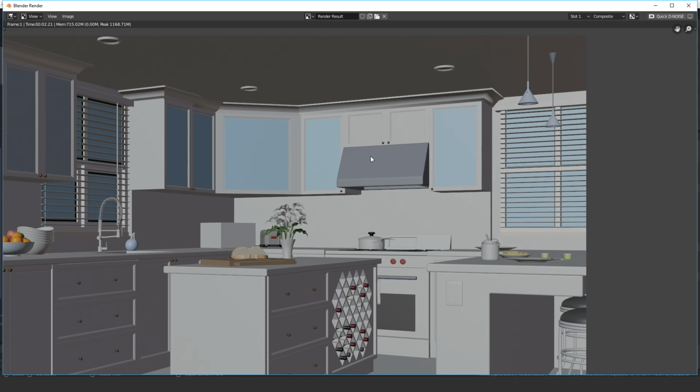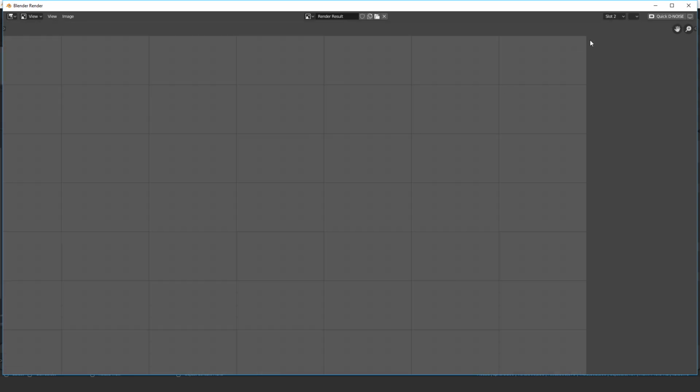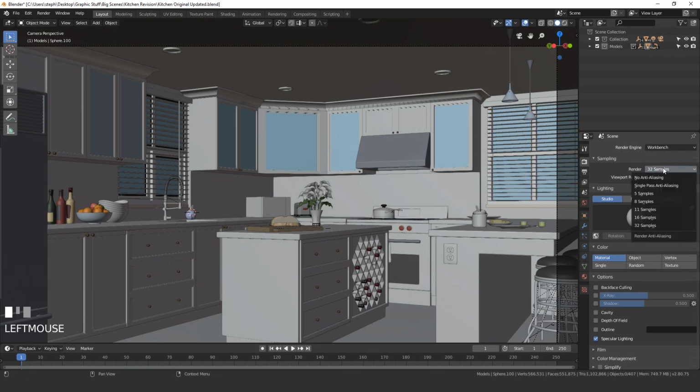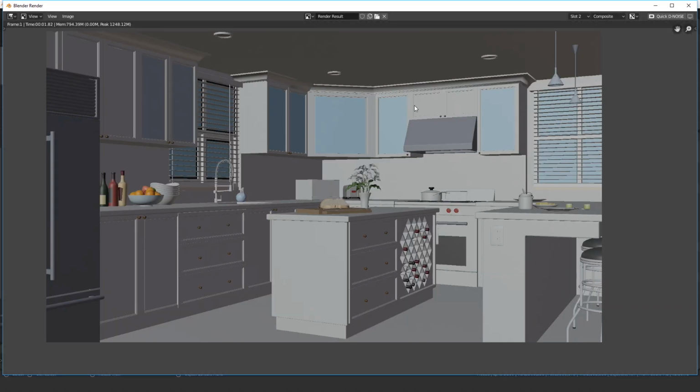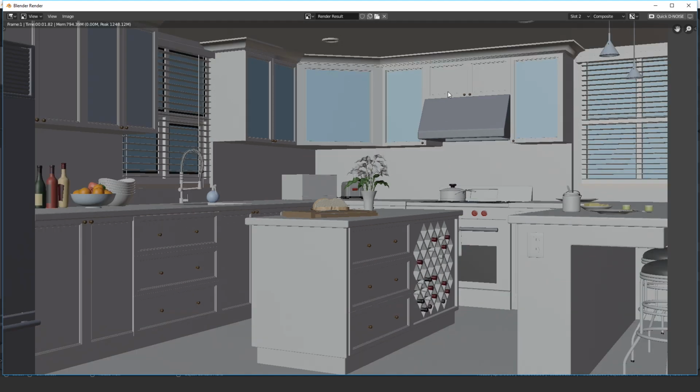If we were to go to slot 2, then go back and set this to no anti-aliasing, and then press F12 again, you can see the edges on this render are a lot more low res and they're kind of pixelated. But if I go to slot 1, you'll notice it's a lot more smooth, and this is on 32 samples and this is on no samples at all.